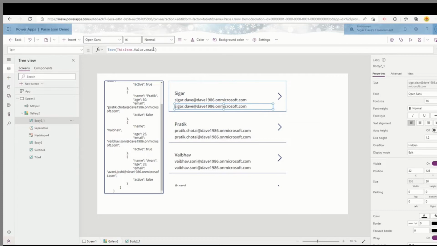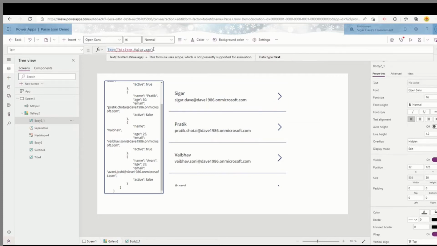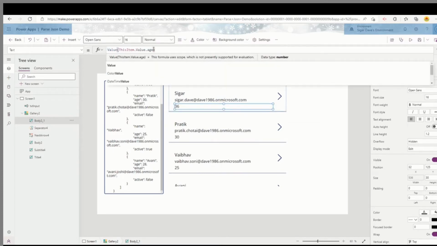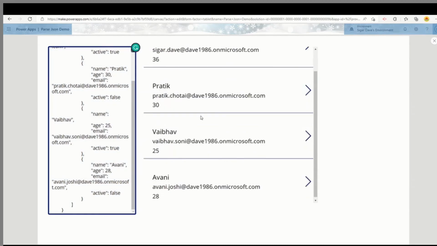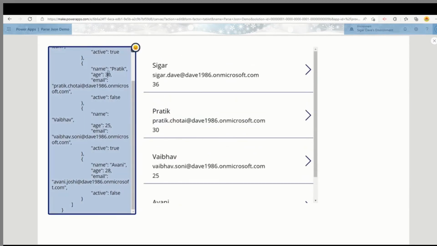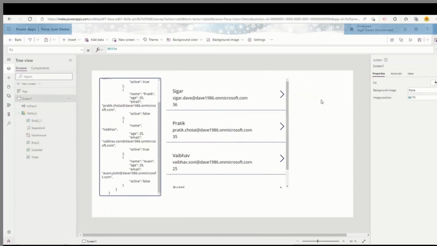This is how we can use this complex JSON as well to get our things working. If I change value from 36 to 35, it is displayed. And yes, that's it. So that is how these things work in the case of this complex JSON as well.